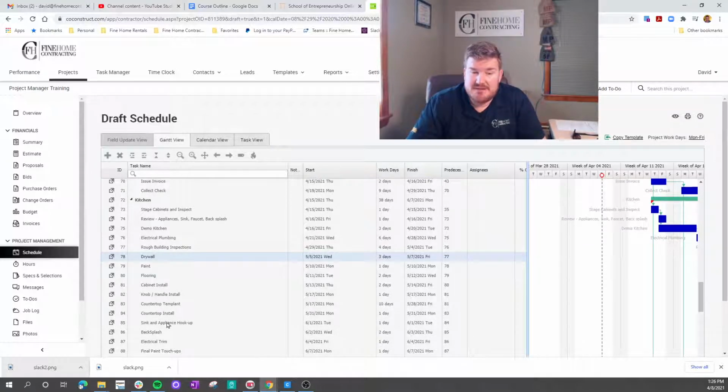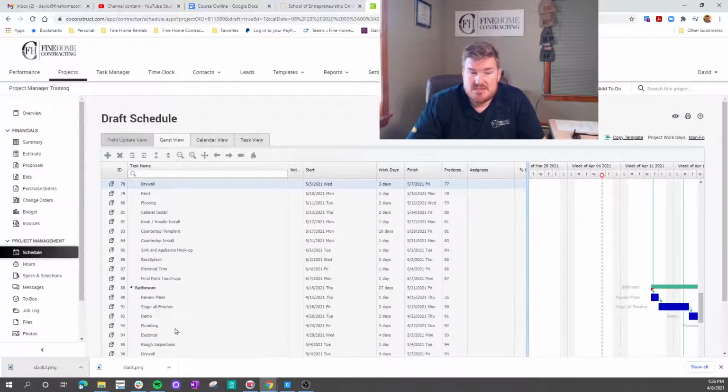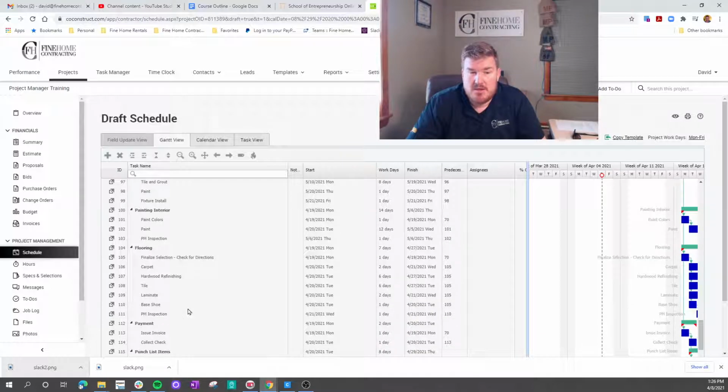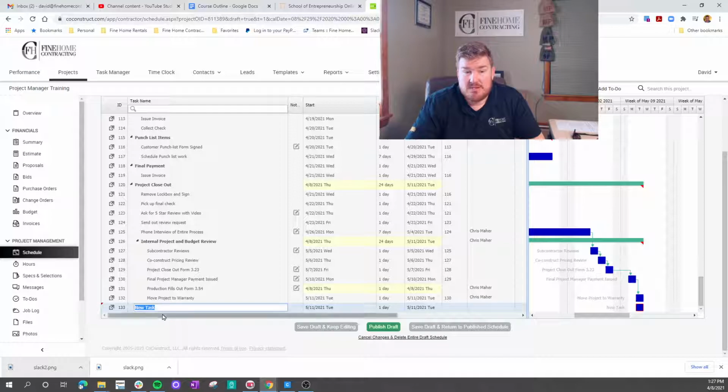So most of this stuff you're not going to move around, but in bathrooms and kitchens, sometimes you might have to move stuff around, or you've added it. It's that simple. It's very simple just to move it. You can move it up or down, whatever. And if you ever want to add, you just hit add, and you're going to say new task, and you're going to put in whatever that task is.